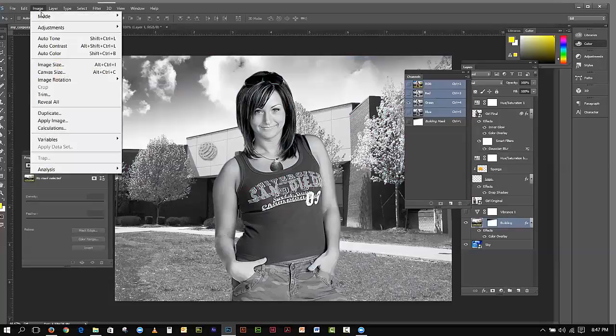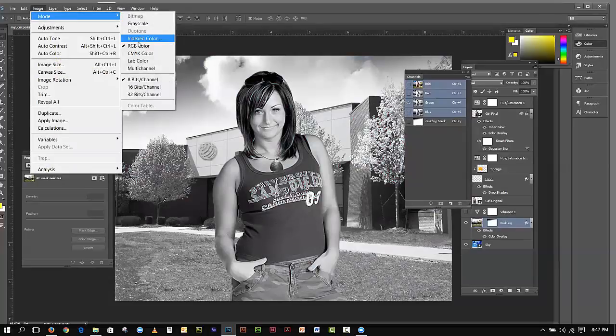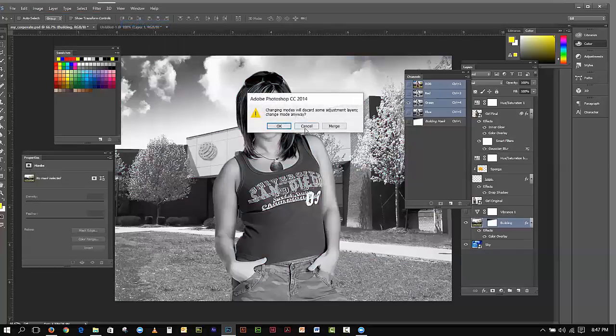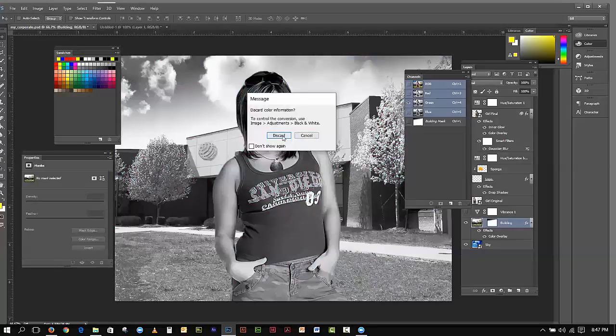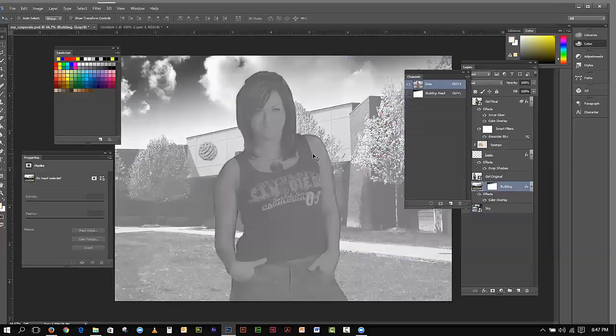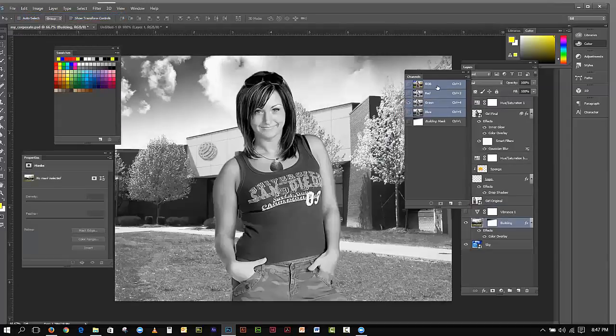I could go Image, Mode, and go Grayscale. And if I discard all this information, hit OK, and it's going to want me to rasterize. Don't rasterize. Discard. I end up with something like this, which is not a particularly nice grayscale image. But realize that we only have one layer now. We only have that grayscale layer because we threw out those channels. So let's go Edit, Undo Grayscale, and come back in.